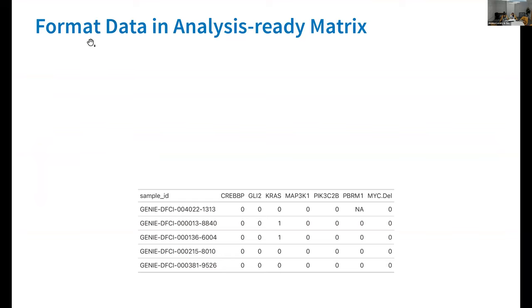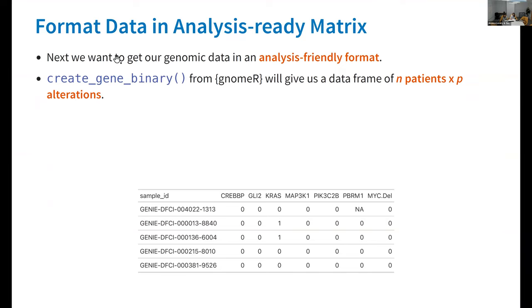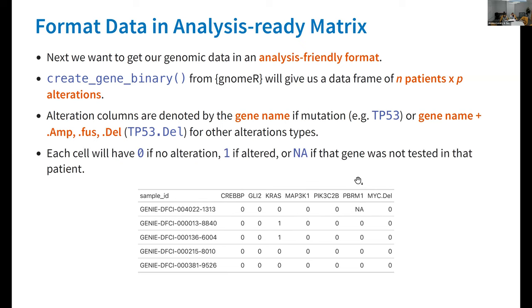All right, next we'll talk about formatting data in an analysis-ready matrix. The create gene binary function from gnomeR will give us a data frame of n patients by x alterations, as you can see here. The alteration columns are denoted by the gene name if it's a mutation, such as TP53, or the gene name plus a suffix of .amp, .fuse, or .del for other alteration types. So we can see here that myc.del is a deletion. Each cell will have a zero if there's no alteration, a one if there is an alteration, or an NA if that gene was not tested in that patient.